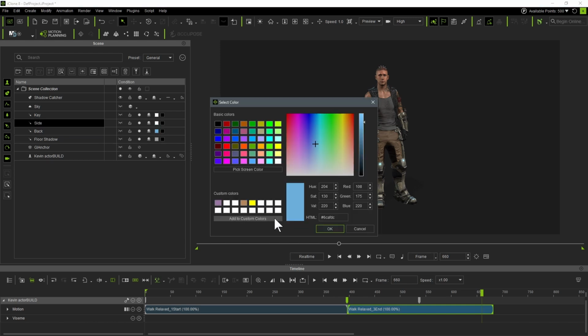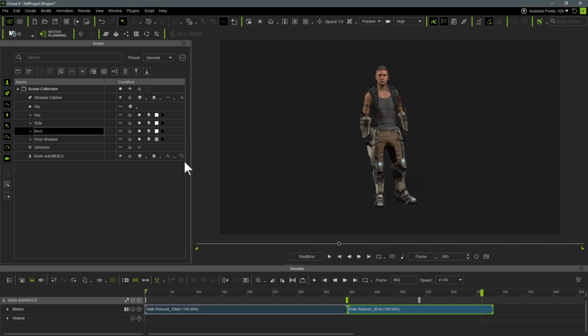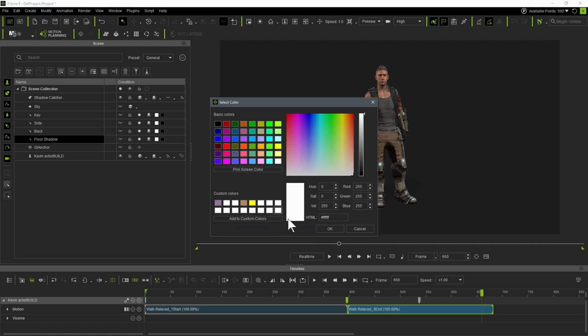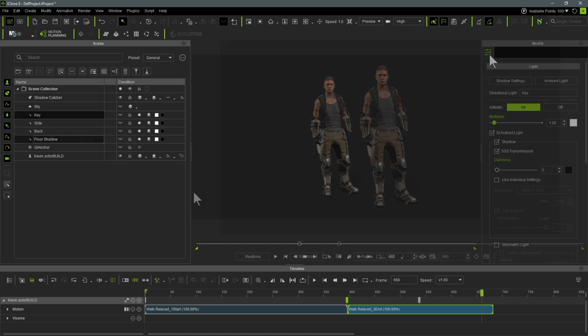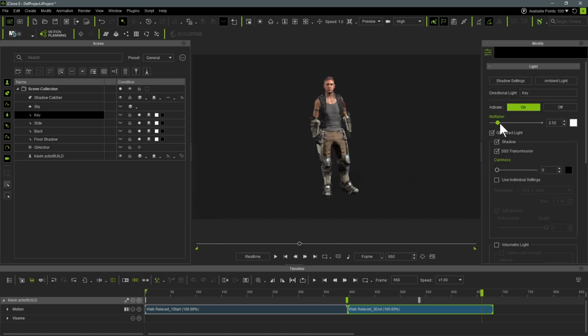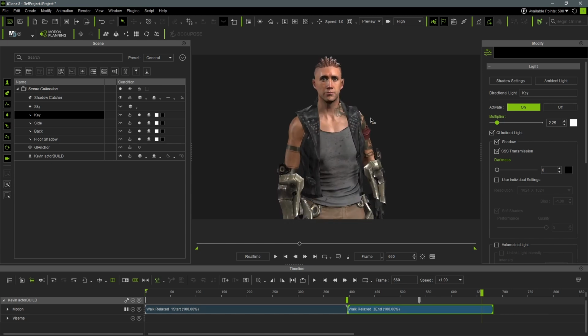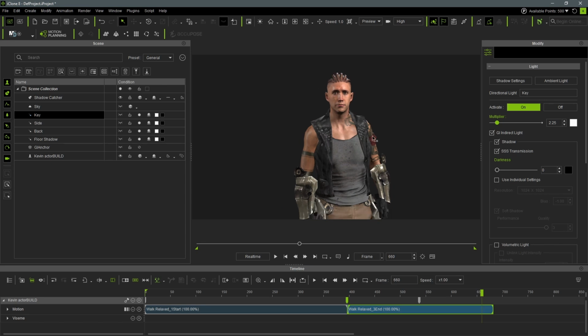Now let's light our character to better match the scene. We'll adjust the color and multiplier of each default light to create a more cinematic look, then fine-tune the shadow settings for each light to achieve softer, more realistic lighting. Small adjustments here can make a dramatic difference in the final render.